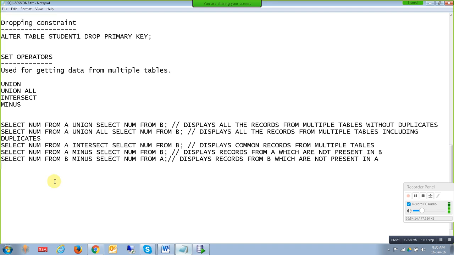And here the rule is: whatever columns we are providing in the select statement, those columns should be of the same data type in all the tables. That is the condition here. So if we have only the same columns, then only we can use set operators.